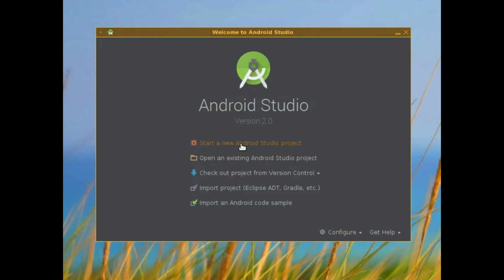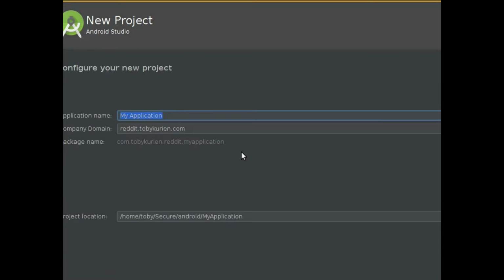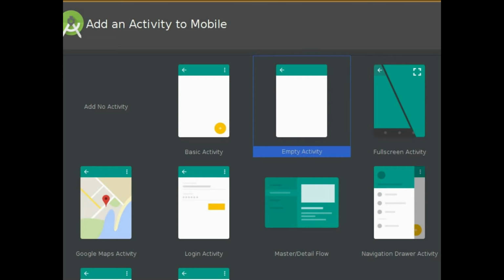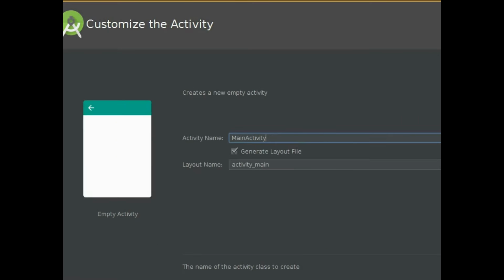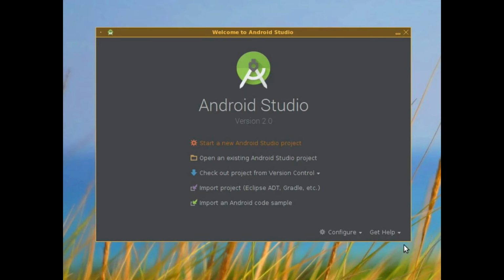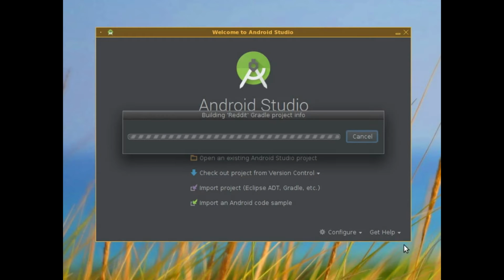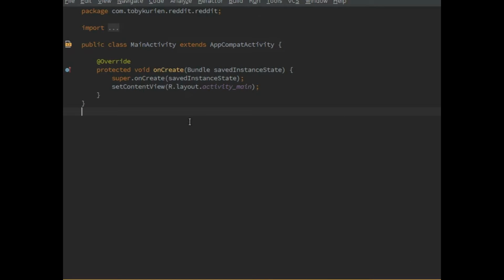So we're going to start a new Android Studio project. We're going to call it Reddit, so we're going to do a sample Reddit application, and we'll just pick the standard defaults, phone and tablet, an empty activity, and we'll just leave the name as MainActivity. So Android Studio will then go and build up the skeleton of our application. We will end up with a standard project and a MainActivity written in standard Java.